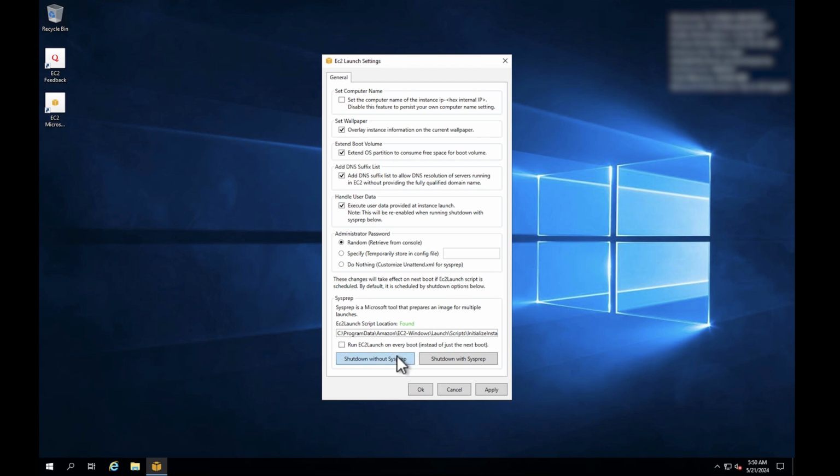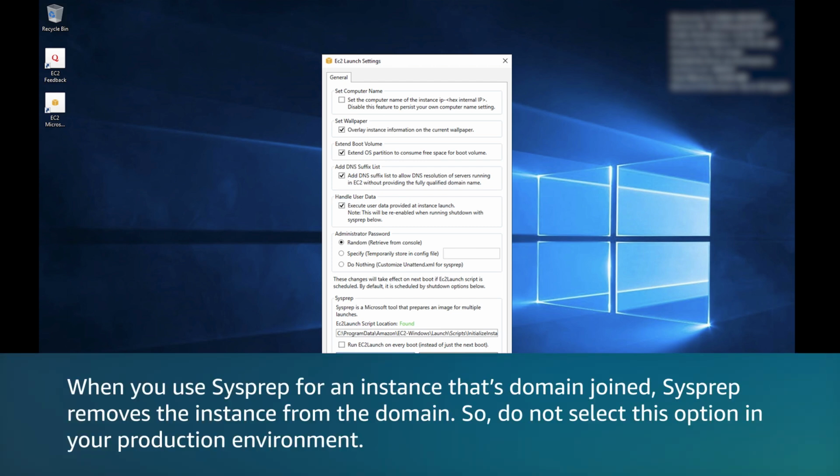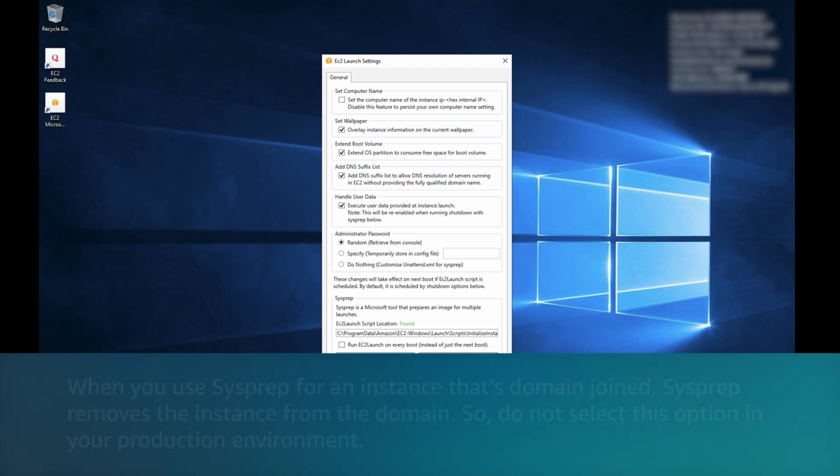When you use Shutdown with sysprep, sysprep removes unique information to standardize your AMI. This allows you to launch multiple copies of your instances. Note that when you use sysprep for an instance that is domain joined, sysprep removes the instance from the domain, so do not select this option in your production environment.